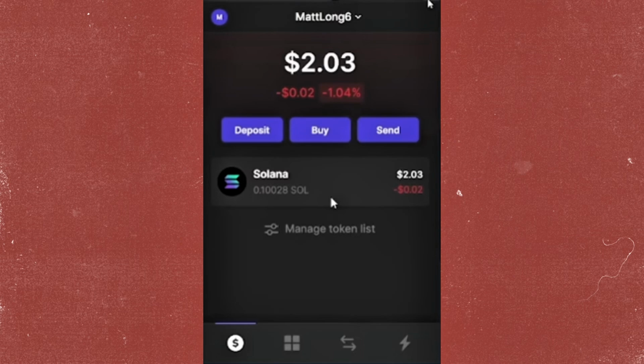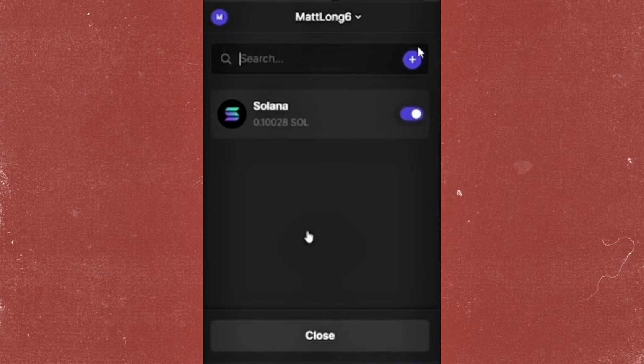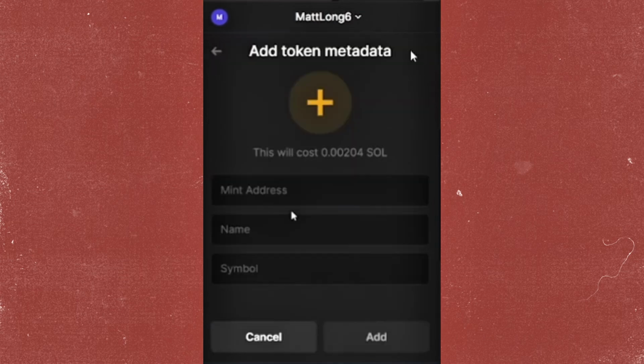So the first thing that you have to do is open your Phantom Wallet. Once you're here, go ahead and tap on this manage token lists. And once you tap on that one, you will see this plus icon at the top right corner. So you will click on that one to add a custom one.